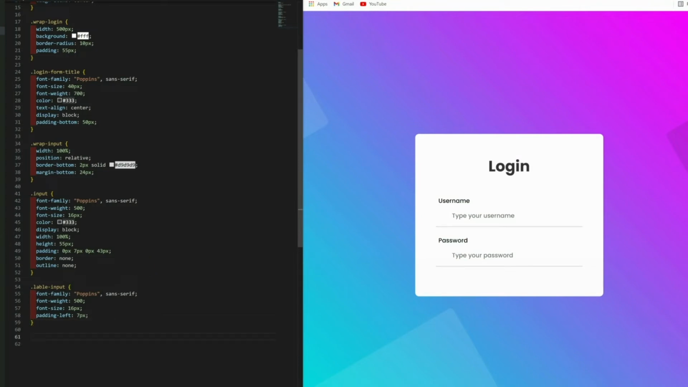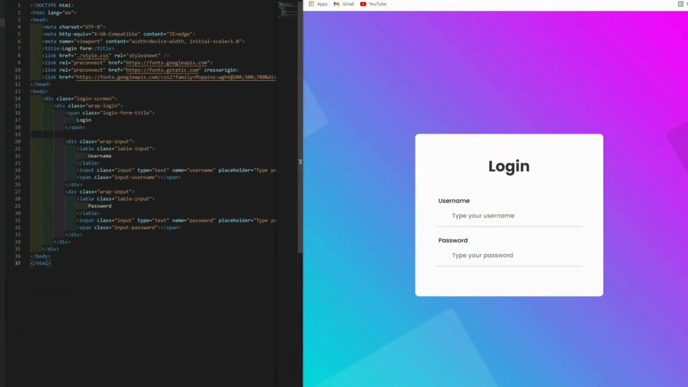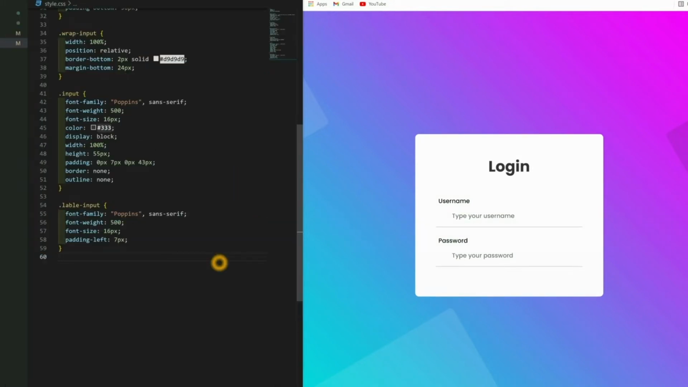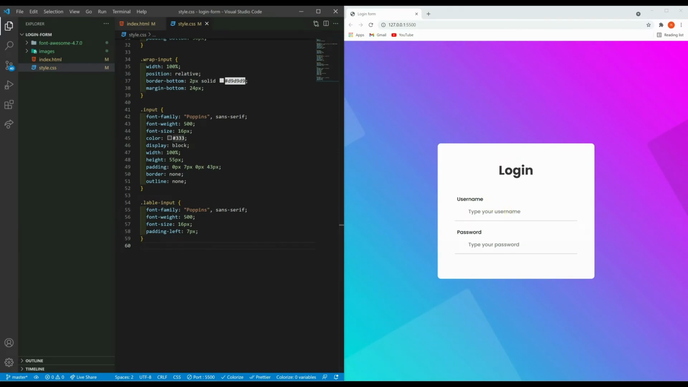Alright, now let's add the icon to the left side of this input field. For that let's give one class. Here, input username, we can use this one. Okay, and let's give one common CSS for both. I'm going to use input-icon for the common CSS. It will be common for both.